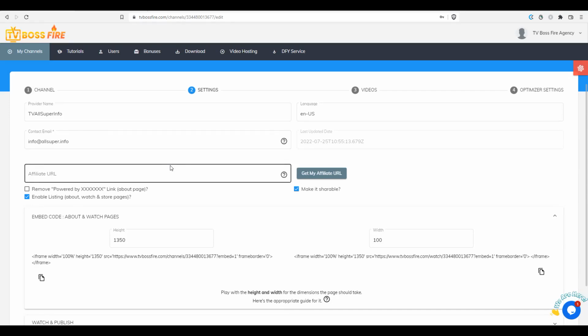Hey guys, in this short tutorial I'm going to show you the TV Boss Fire plugin. We already have an embed code that many of you are using which allows you to embed the channels that you build in TV Boss Fire in any web page created using HTML.